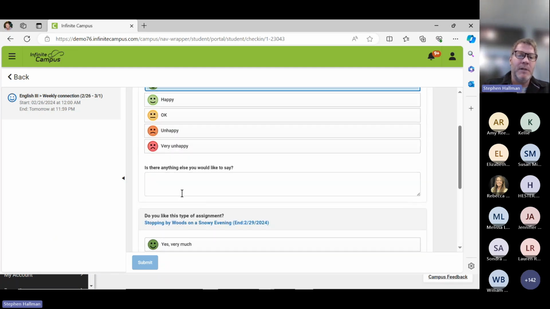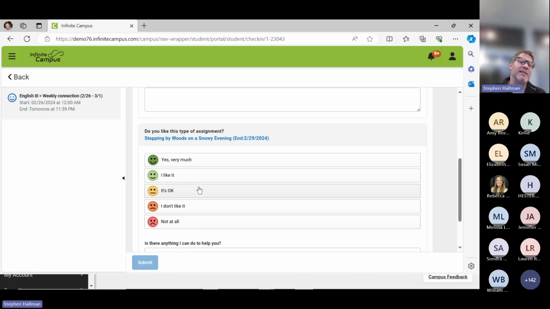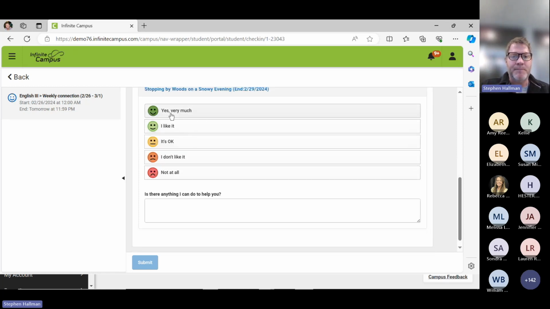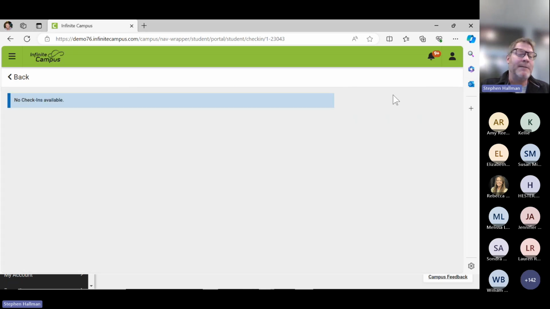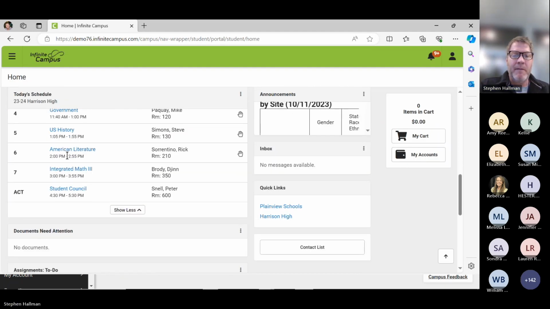Feel great? One of the other pieces that's really cool about this is we can connect this directly to curriculum. How do you think you're going to do? How do you think you did? Do you like this style of learning? And you can connect it to particular assignments. And so I can go ahead and submit that. Once I submit that, it's off my to-do. There are no more additional check-ins that I need to do. It goes away from here.